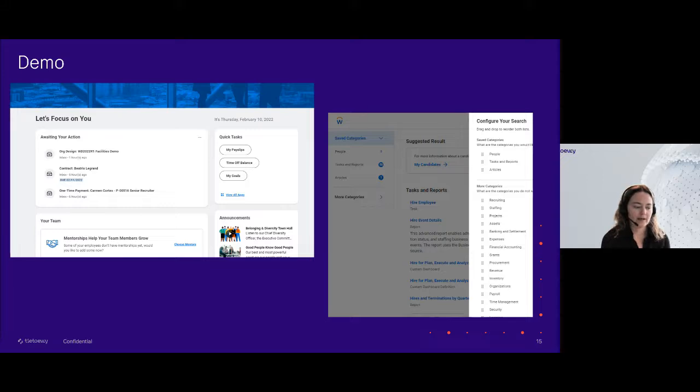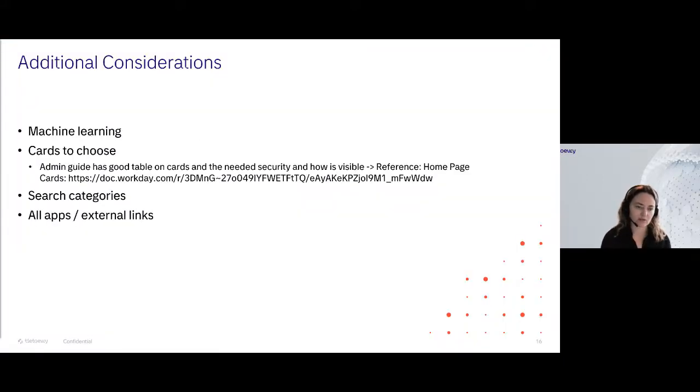And the home page. The additional considerations, I have set this mostly here. The machine learning was one. So if you want a quick task for the home page, you need to enable the machine learning opt-in. And one thing to consider is the cards to choose. So what card you want to be visible in the timely suggestions or the team part for the managers.